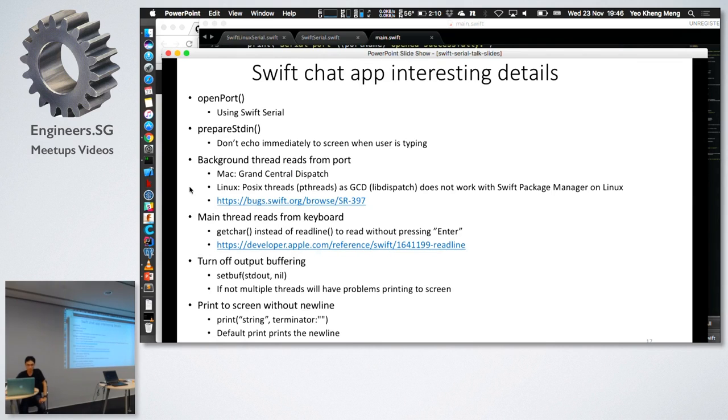Okay, print to screen without new line. The default print function in Swift will have a line terminator, a newline terminator. I don't want a new line terminator whenever you type something. So what you can do is just specify an empty string here. So this print function will not print out a new line whenever you print an extra character to the screen.